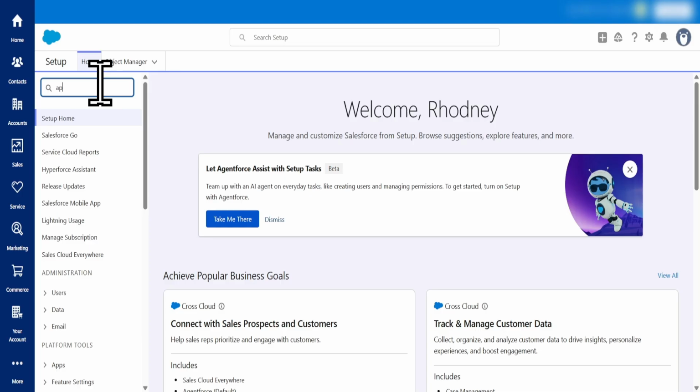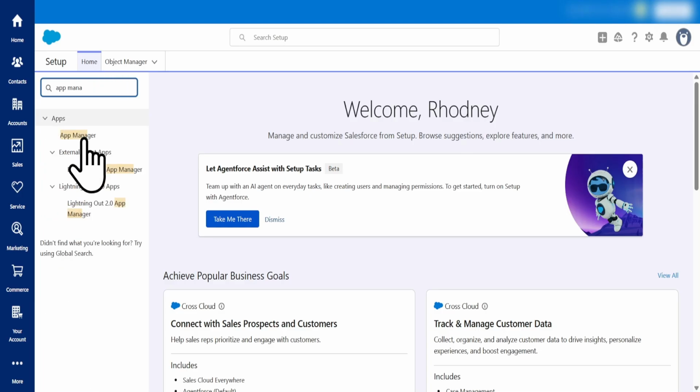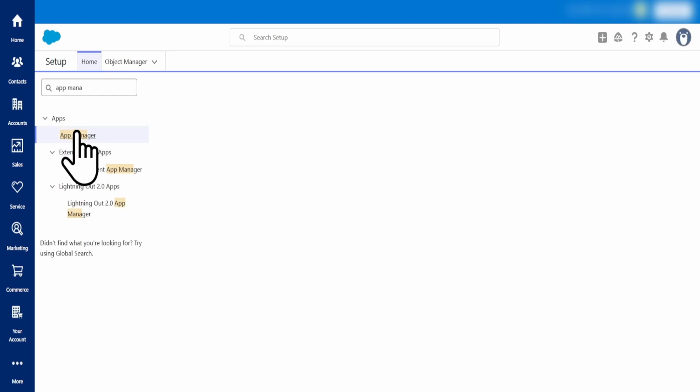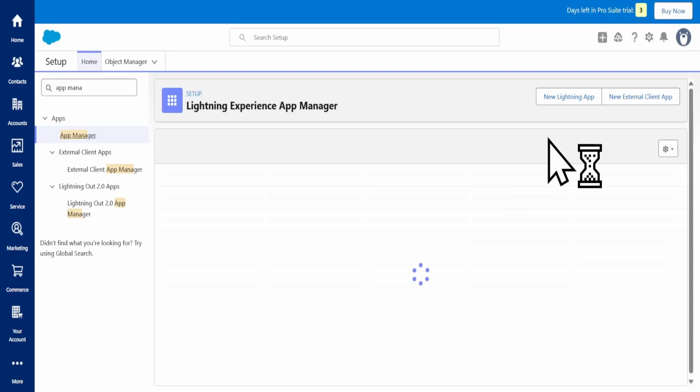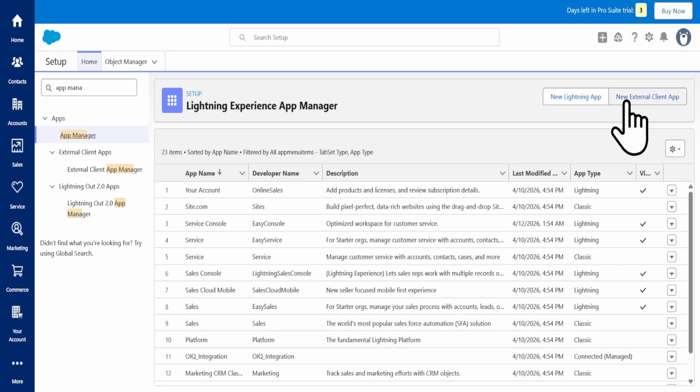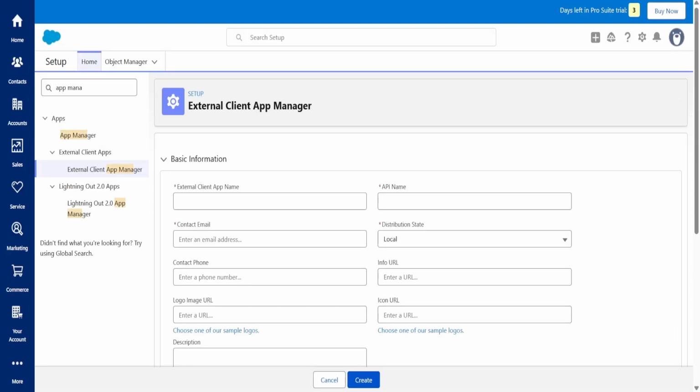In Setup, head to App Manager. This is where you create and manage apps that can connect to Salesforce using secure standards. Create a new external client app. This is essentially the OAuth client your external system will use to request secure access to Salesforce APIs.